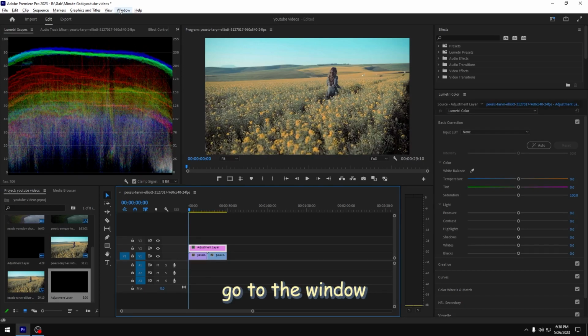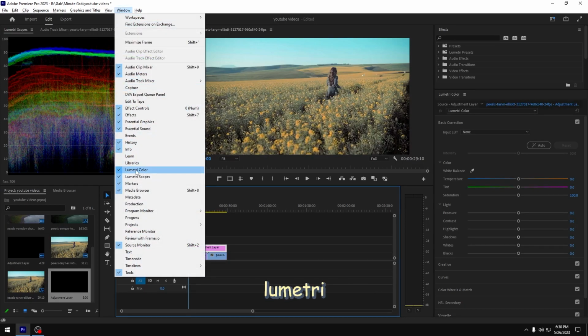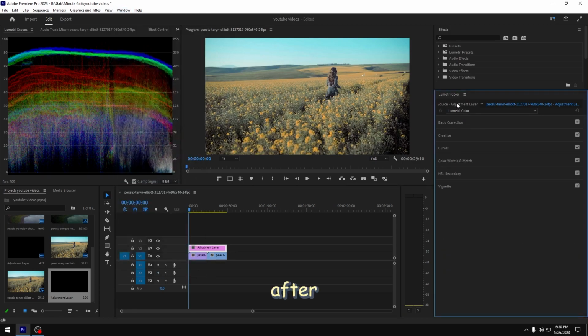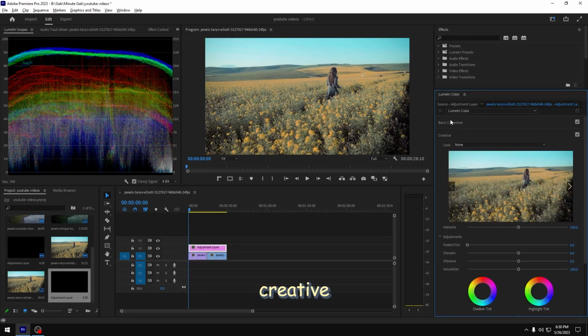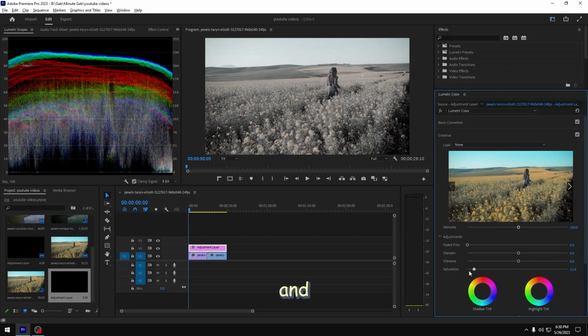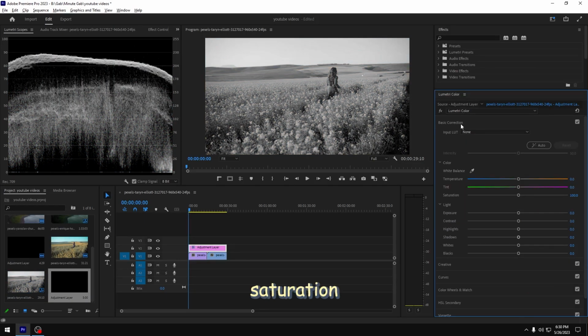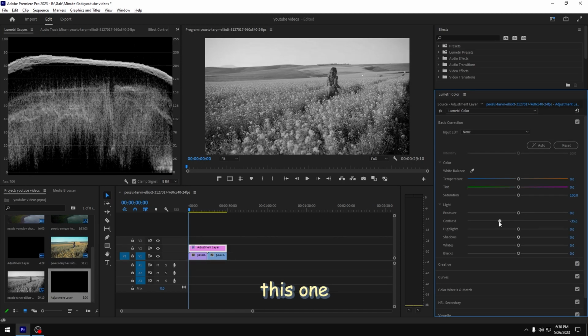Now, go to the Window menu and click Lumetri Color. After you've done that, go to Creative and bring down the saturation. After that, you can go to Basic Correction and just play with this one.